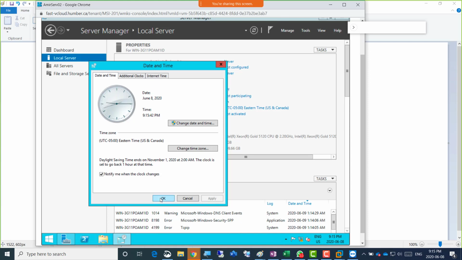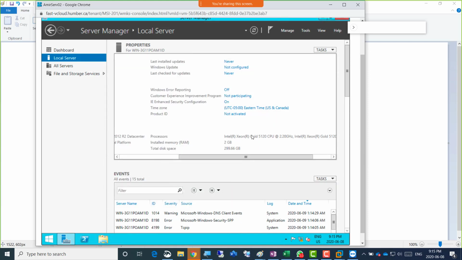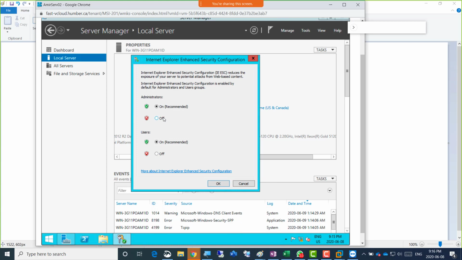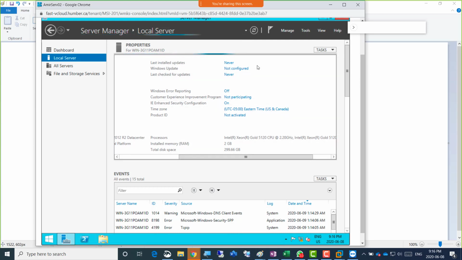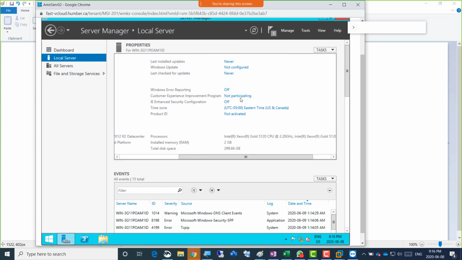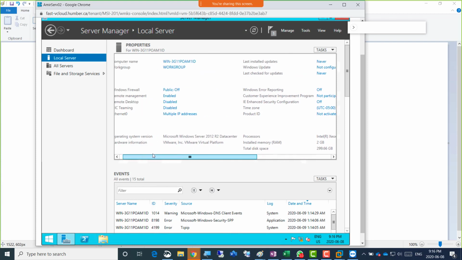So press OK here. And then I'm going up to the IE Enhanced Security. And I'm going to click that off, turn off, and turn off. Press OK. So IE Enhanced Security is off. Time zone, date, and time is correct. I'm going to refresh that again. So date and time has to be correct as well.